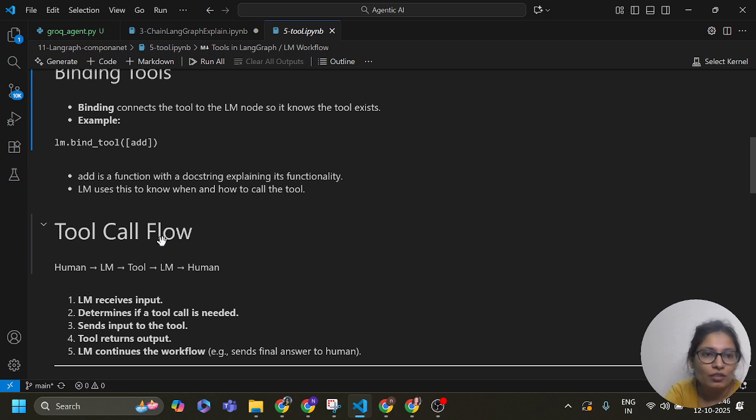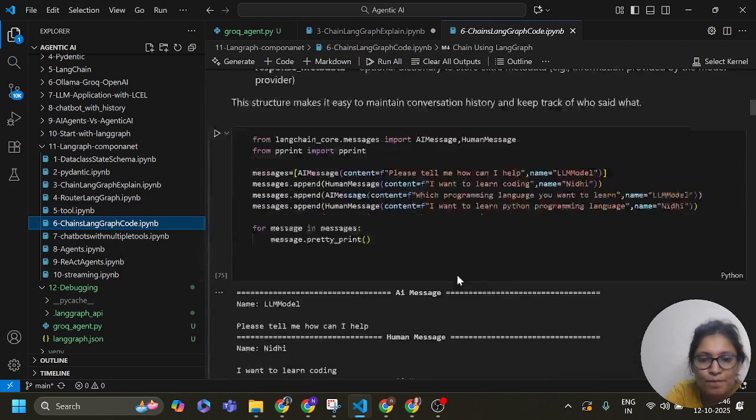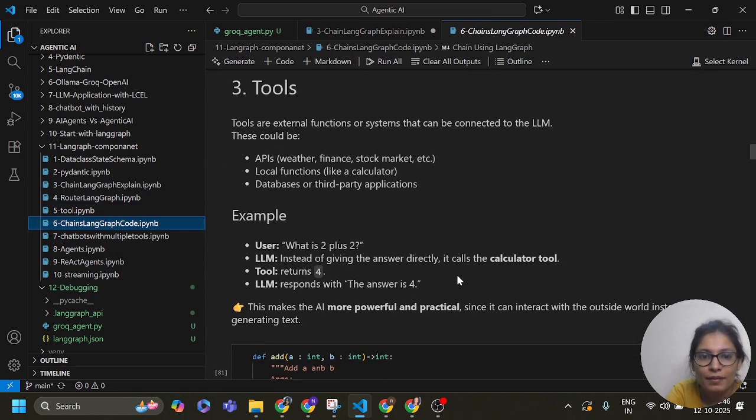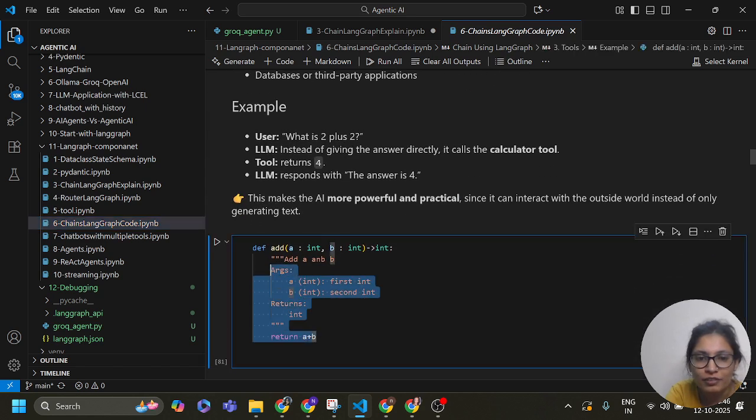Okay, so this is the tool for the add function. We are going to add a and b as integers, so we have a description in the doc string arguments: a should be an integer and b should be an integer. We have two parameters, a and b, and return a plus b. So here we are going to add two numbers.